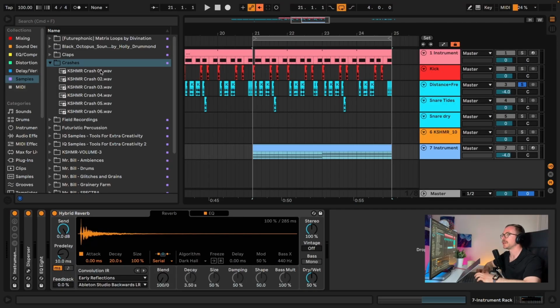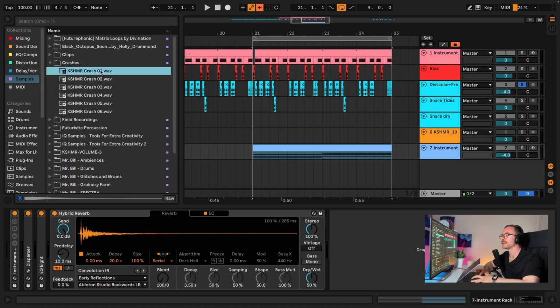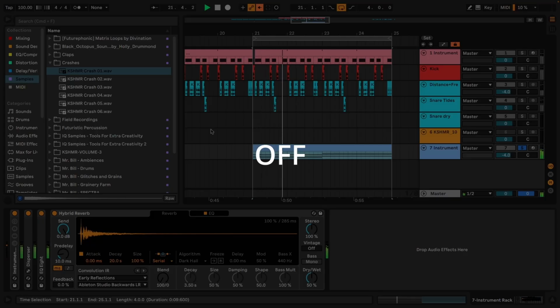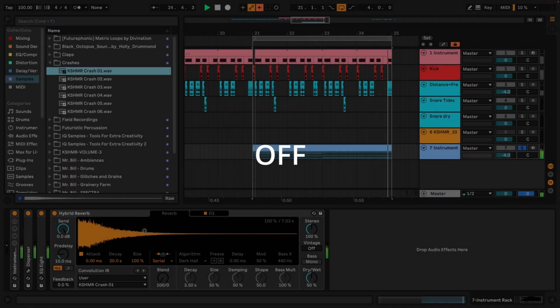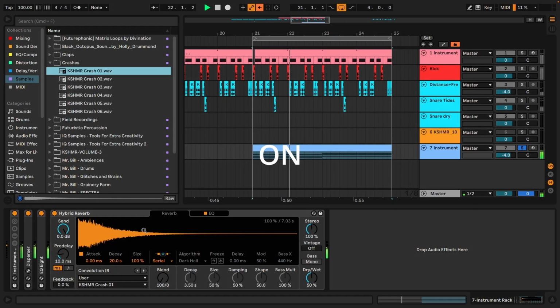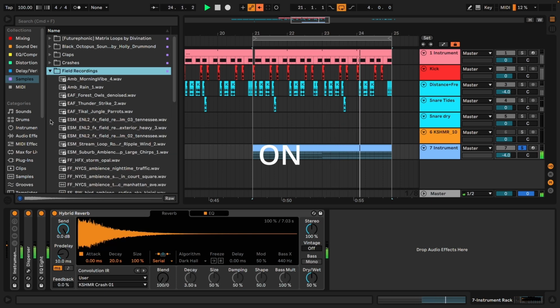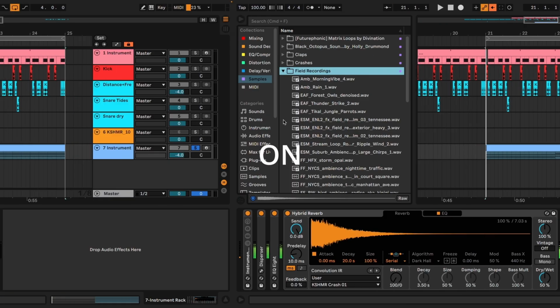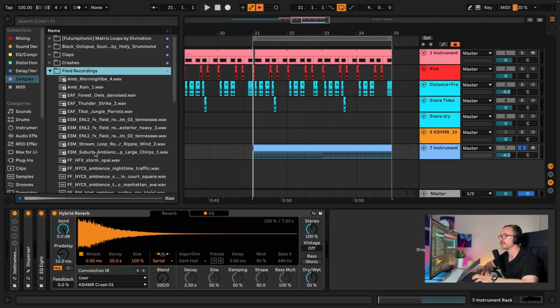So for example, let's take a crash and put it on these chords. Let's try a different example. Let's take this field recordings. And let's import that into the convolution reverb.